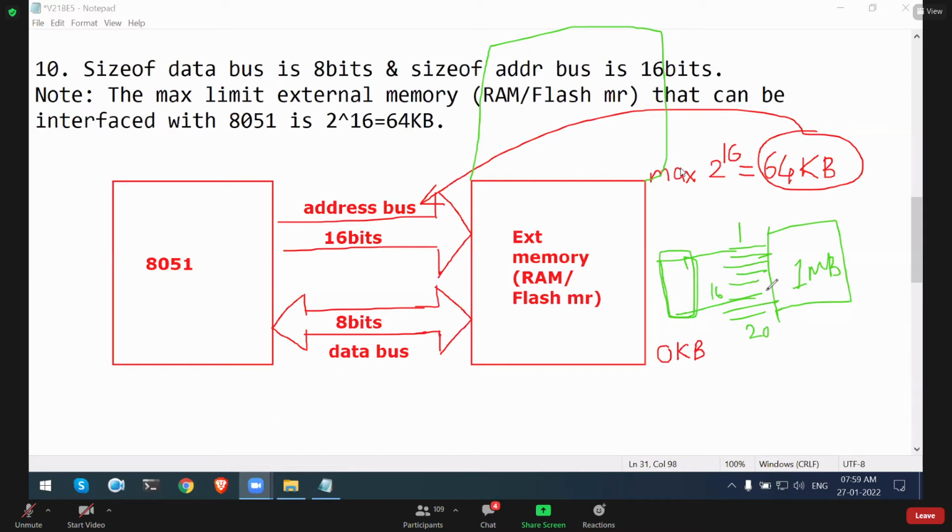If the address bus size is 20 bits, then the maximum limit is 2^20. If you are going for external memory, then internal memory will not be counted. If you connect external RAM, that is okay. But if you connect external ROM or external flash memory, then internal ROM or internal flash memory will not be used, only external flash memory will be used. If you connect external RAM, then internal RAM and external RAM both will be used.